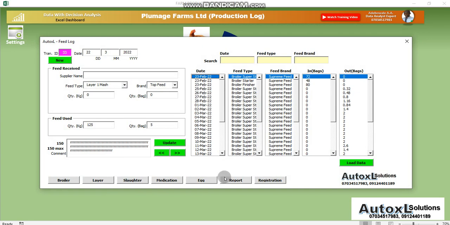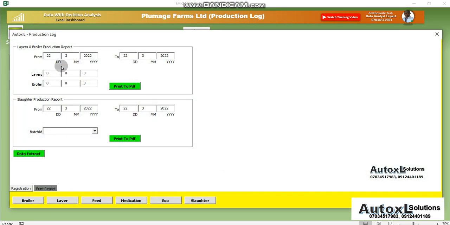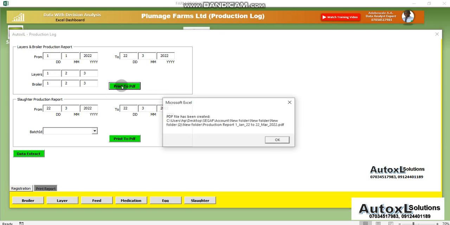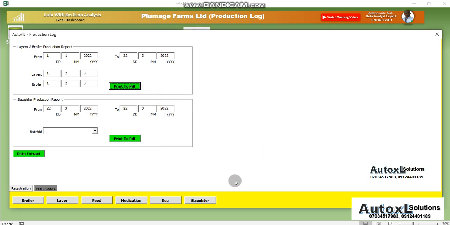Which means on 15th of January there is no feed. Let us print the report from 1st of January till date. Batches 1, 2, 3 for layers and 1, 2, 3 for broiler. So let's print this. Now it has done its magic.